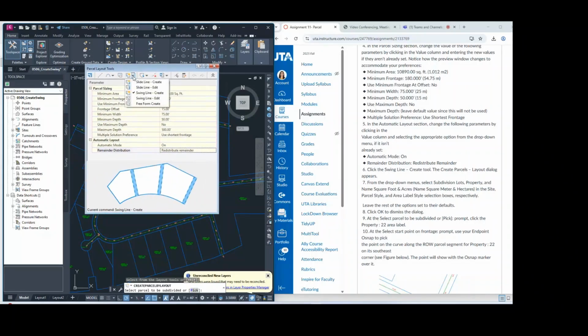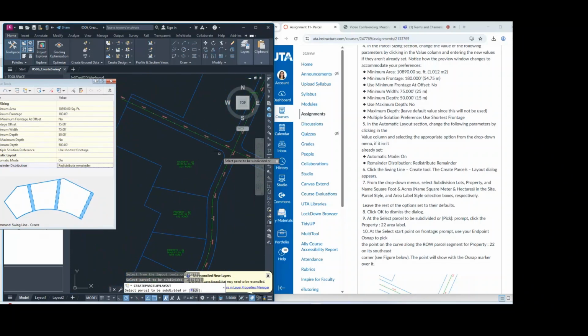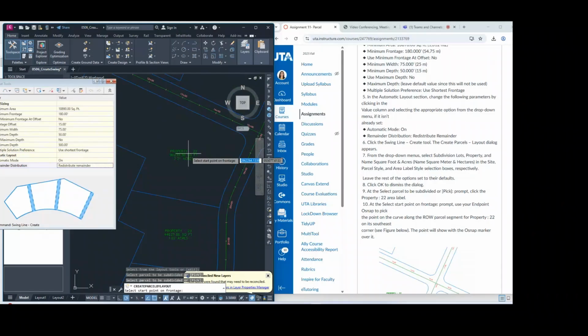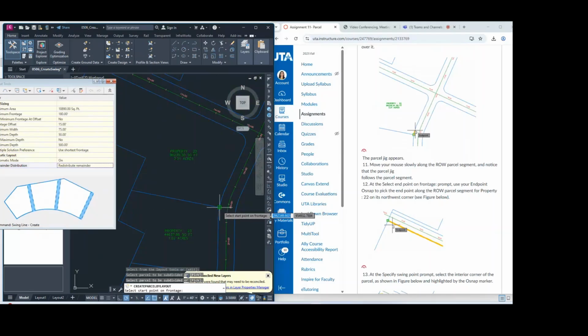Now you can go to swing line and go to your drawing. It says go to property 22, this one. Select that. And now it says select a start point on front edge. You can select your start point from here and end it here. Start from near 20th station and go to the end of the dead end here. End it here.